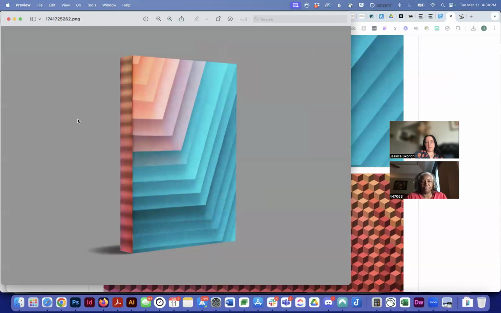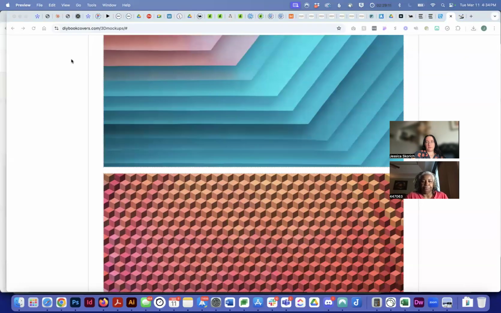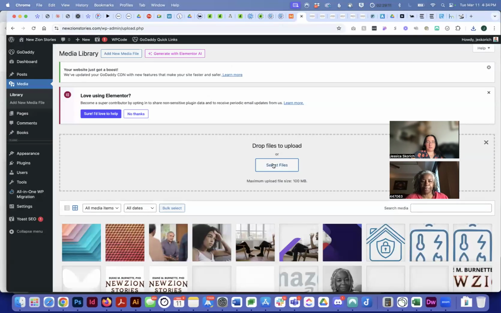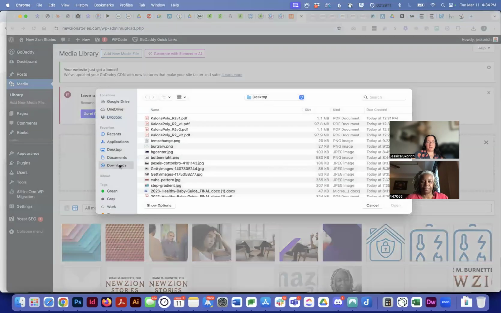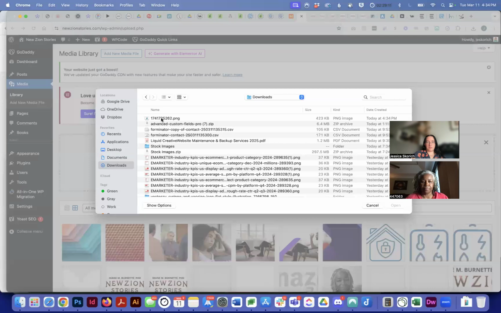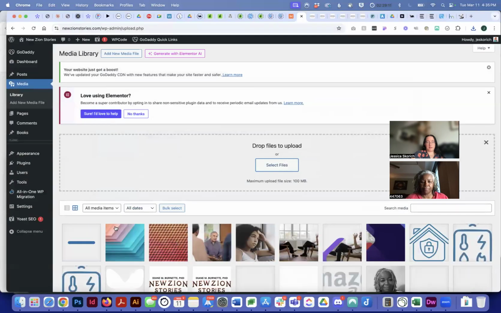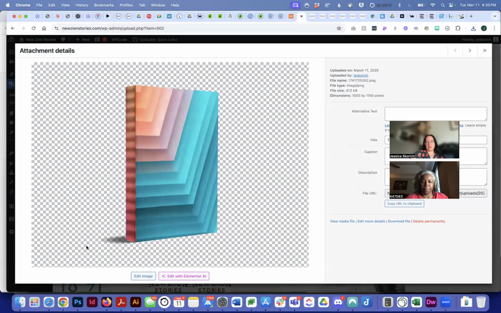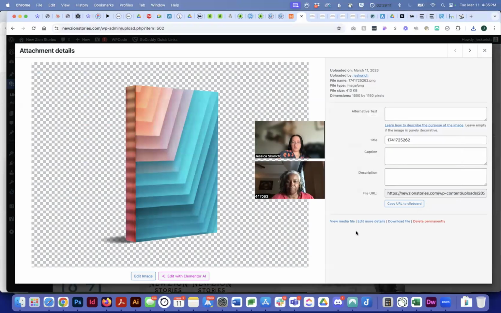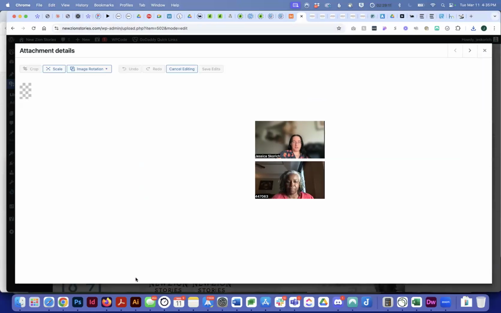Got you. So now I want to upload it to my media library. I'm going to go into the media library and select files. I'm going to grab the one that was just generated and downloaded. It is now there. And then I'm going to have you crop it, because right now it's a big square. So I'm going to edit this image.